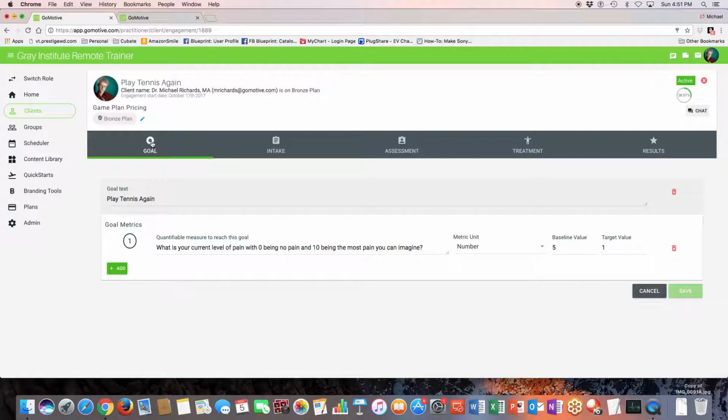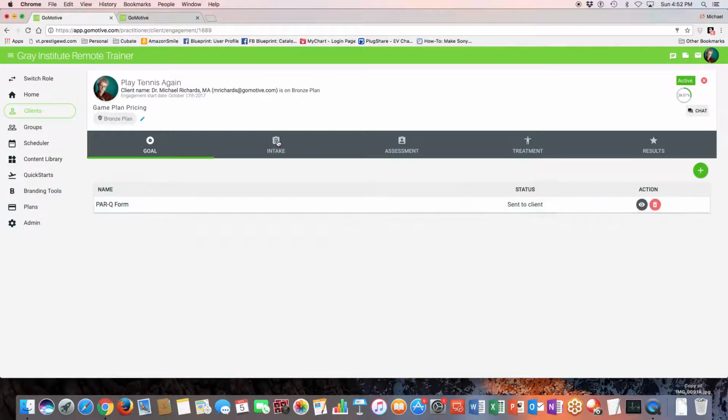And so with that in place, I now have the ability to do any of the other 4 steps. So the second step is intake. And for this tutorial, I've gone ahead and created a PARQ form, and I've sent it to the client. So I'm waiting for Michael to respond to complete it. And when he does, I'm pinged and I can take the next step.